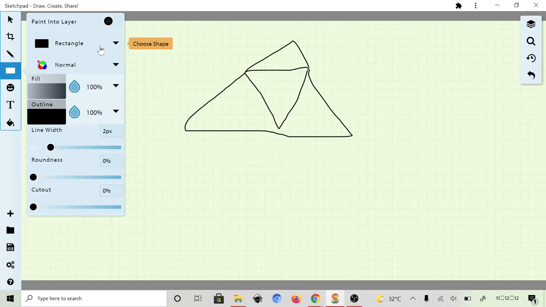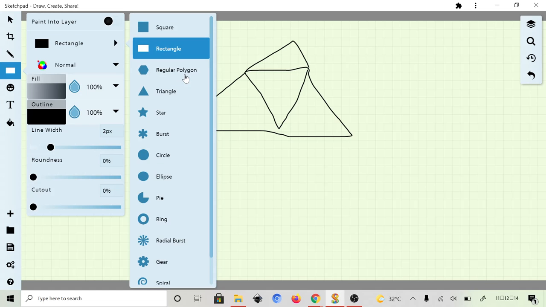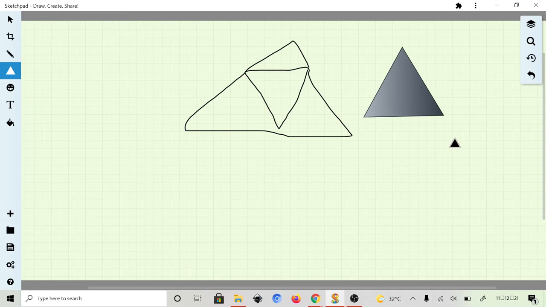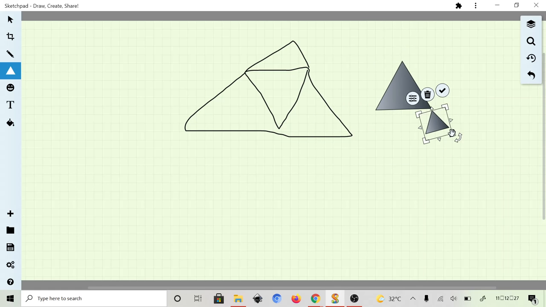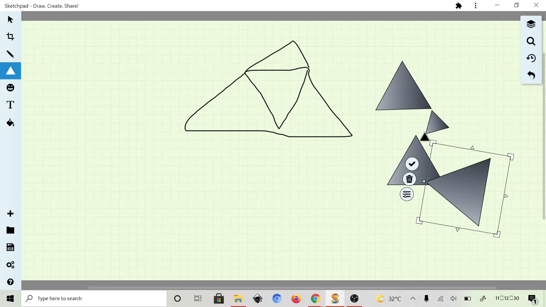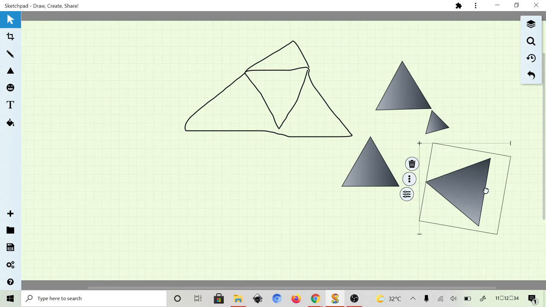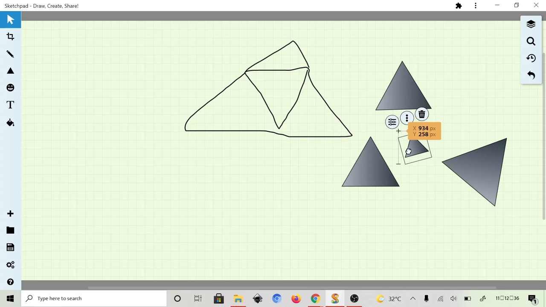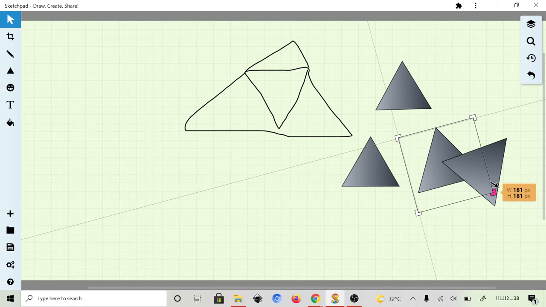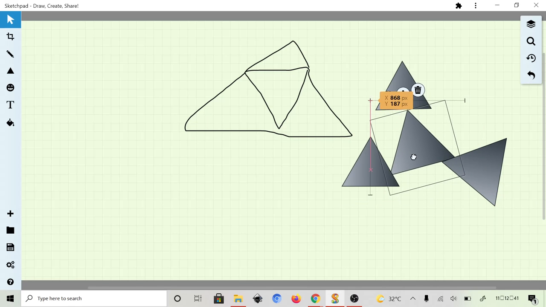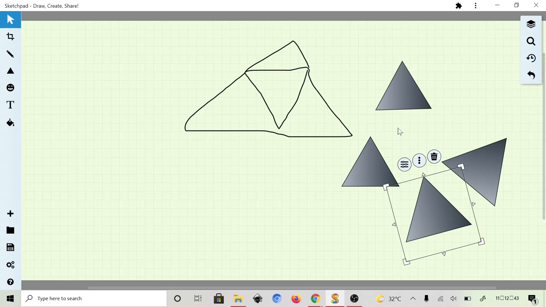Then we have different shapes, starting from square to heart, right? We can select any one of them, rotate it, modify it. Then using the cursor, we can change the place. If you want, we can resize it also, right?